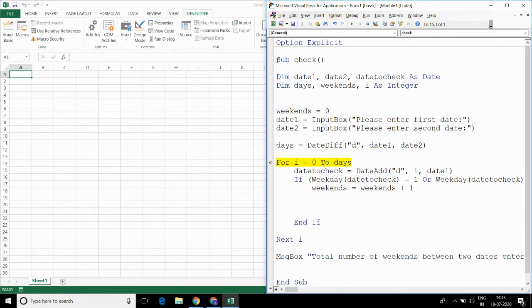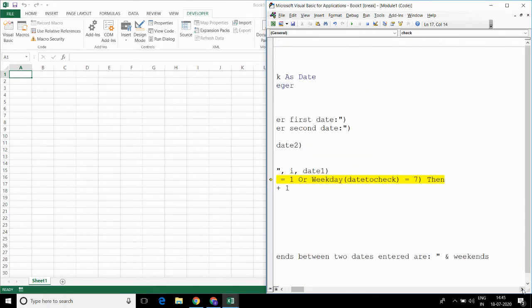Now for each day I am calculating whether it is a weekday or weekend, and if it is a weekend then I will be adding that in the weekends variable, and for that I am using the weekday function. Here 1 corresponds to Sunday and 7 corresponds to Saturday.